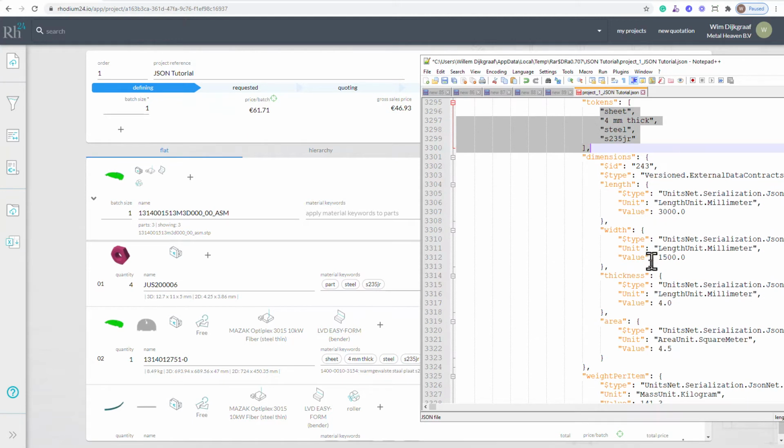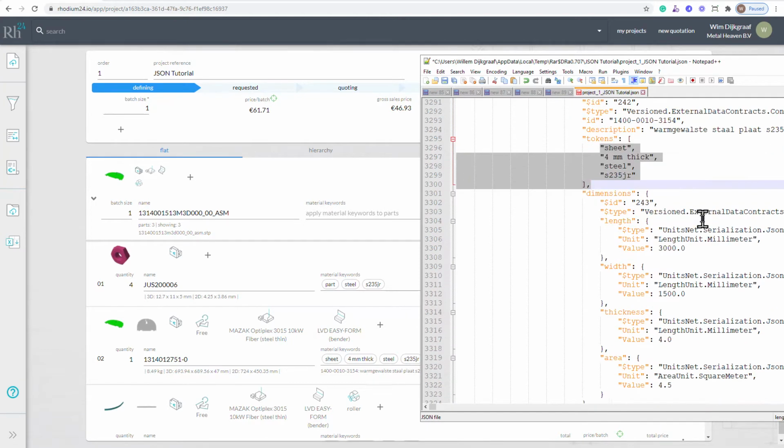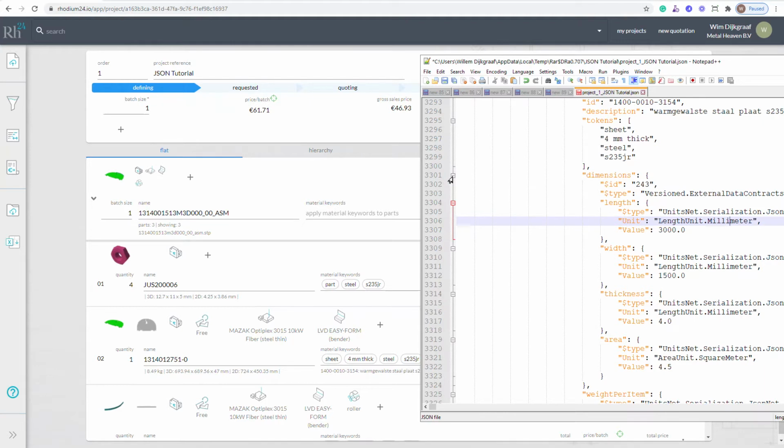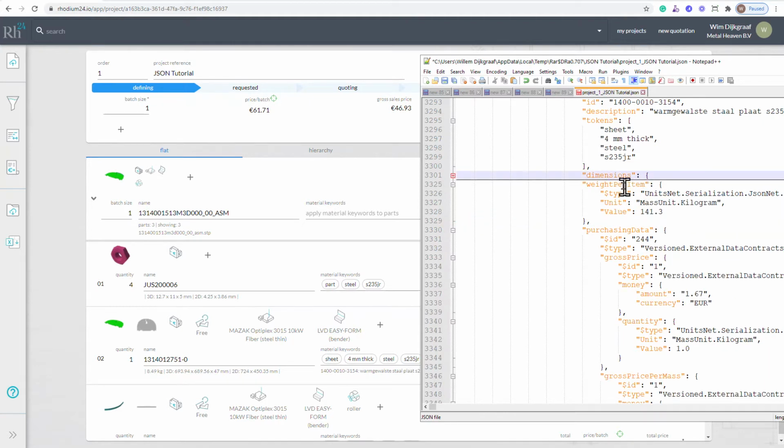Then you see all the recognized properties, dimension-wise, of this specific article. So you see the area, the thickness of the plate, the length and the width. Here you see the units of measure, so we use millimeters, 3000 millimeters. These are dimensions. Here you see the weight of this, so that's the calculated weight of one such a plate in kilograms, so that's the mass unit.